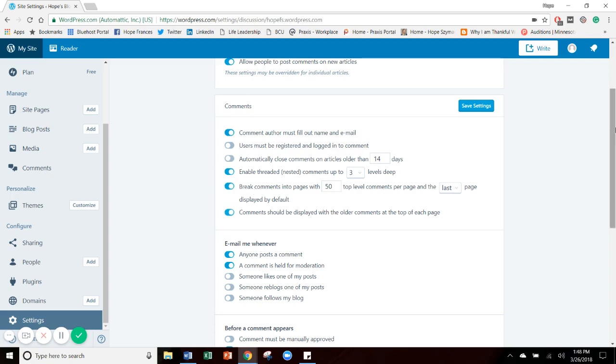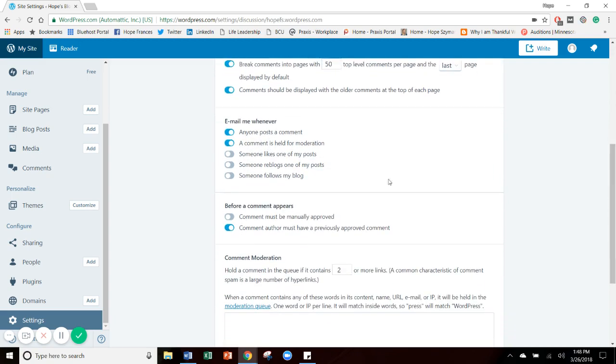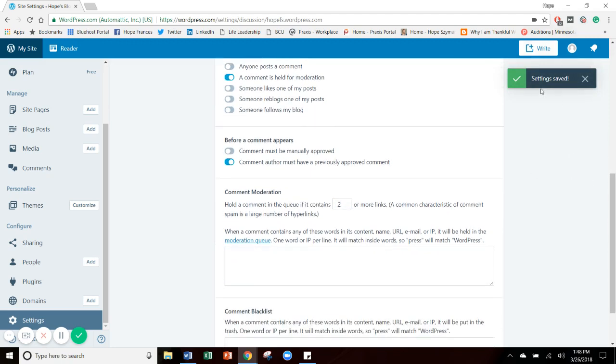Okay, so this is going to be something that you want to look at. When do you want to be emailed? When someone likes or reblogs or follows? I want to be emailed every time someone posts a comment or a comment is held for moderation. Those are good settings. I might actually not want that, but this is a good one. And the settings are, as you can see, automatically saved most of the time.